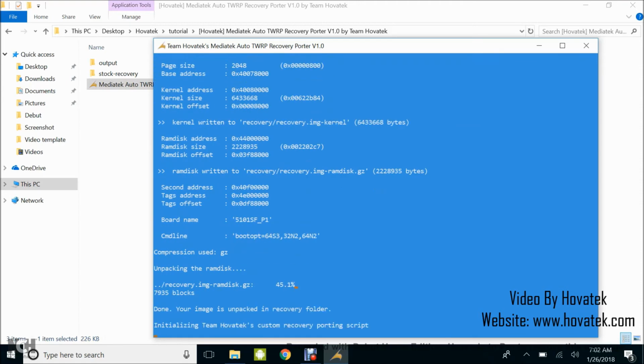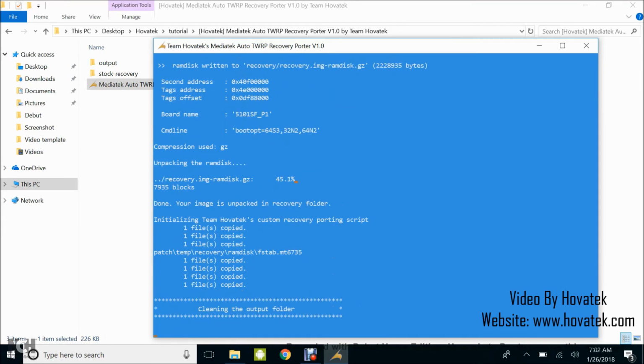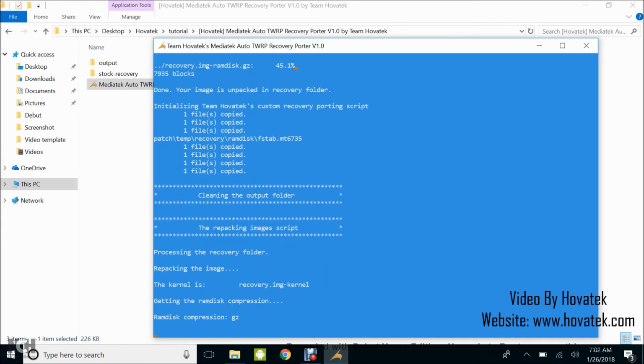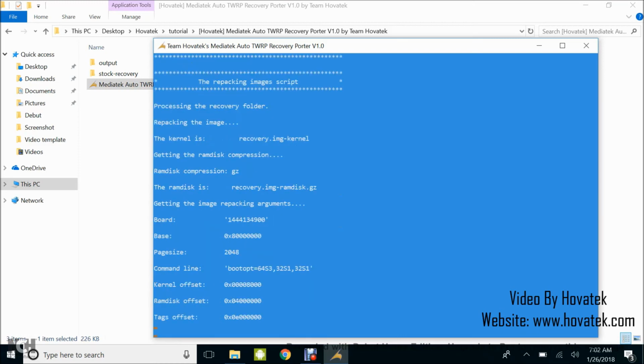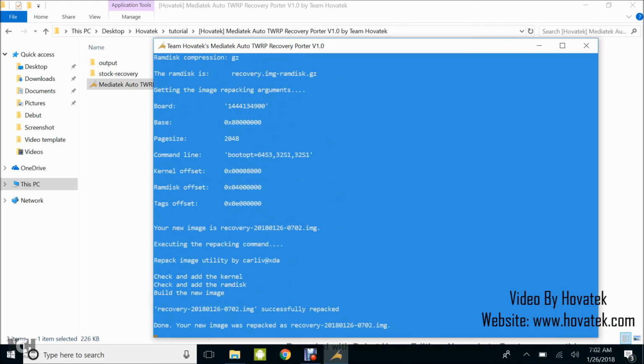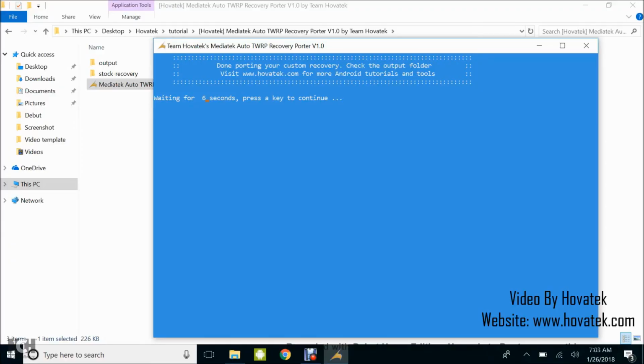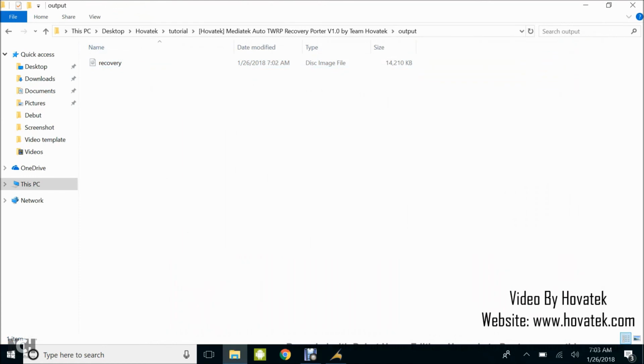So the tool will start porting the TWRP recovery, and it will save the custom recovery, that's TWRP recovery, to the output folder. So it should be completing the porting any moment from now. Alright, so it's done. You can check your output folder, and this is your custom recovery.